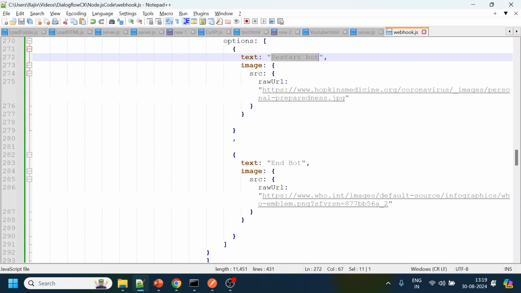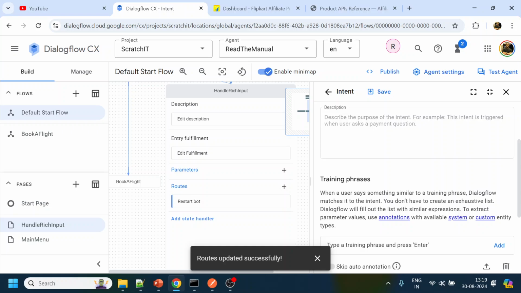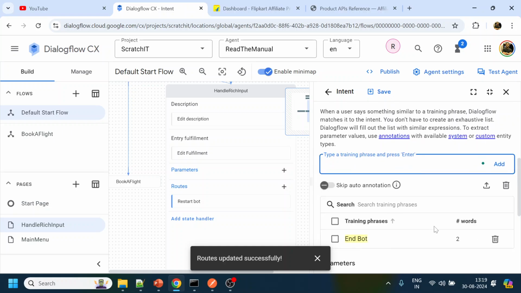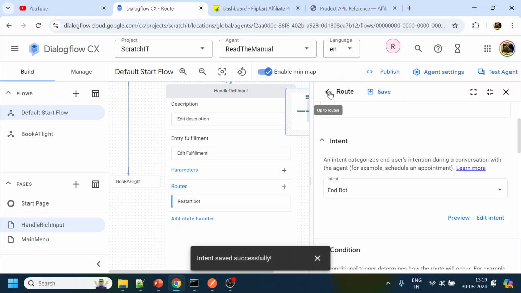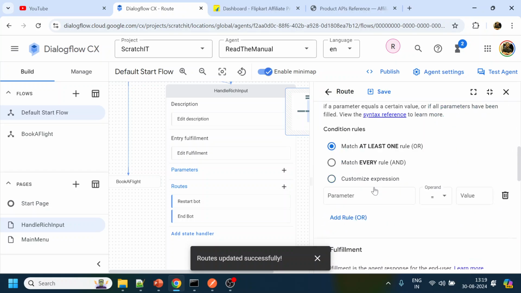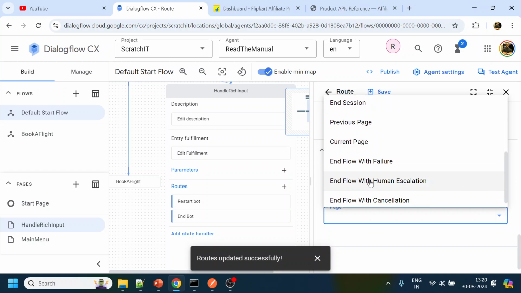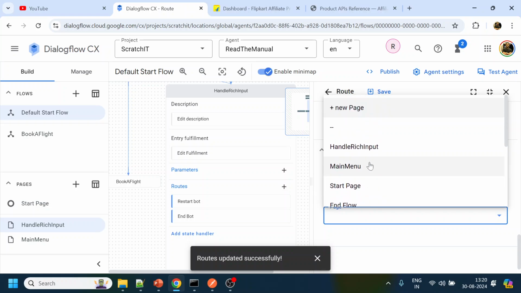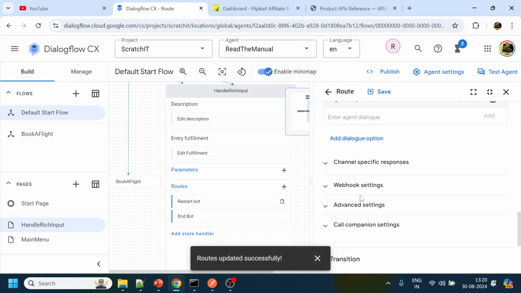Okay, that is one route, and another route is end bot. So we will create another intent and add training phrases. End bot is GeoCity name. Okay, so now we have two, right? Restart bot, let's point it back to the main menu, and the end bot should be end session.